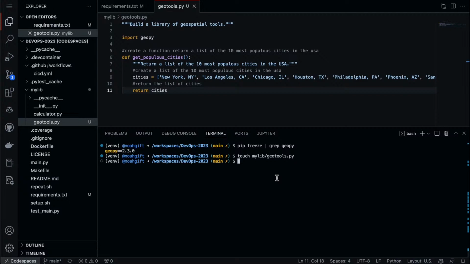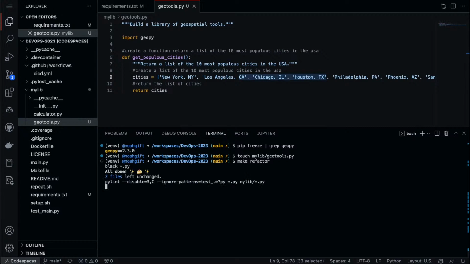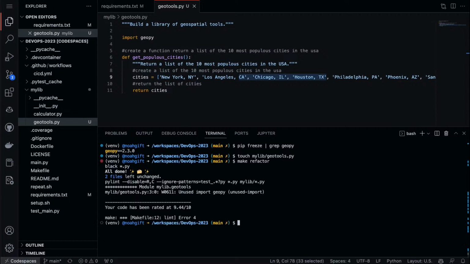And now if I say make refactor, this is where the feedback loop really comes into play, because look, this code is kind of dirty because it's going beyond 80 characters. Now if I refactor it, watch, it'll clean it up. It says, uh-oh, unused Geopy. Well, let's fix this real quick, and then we'll run refactor.